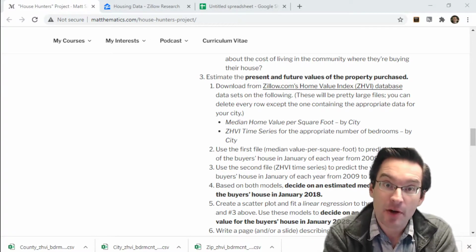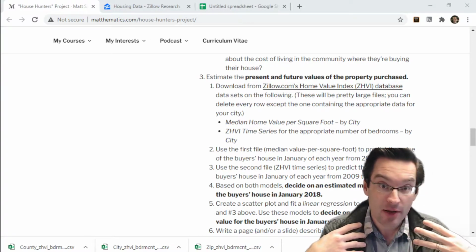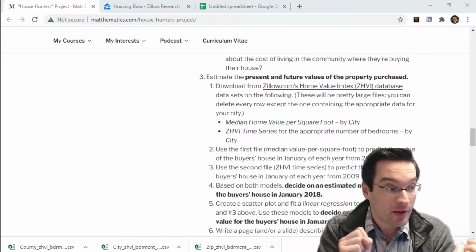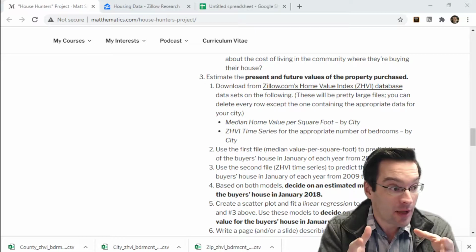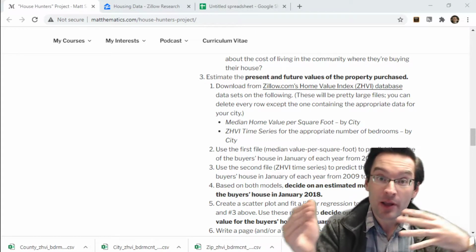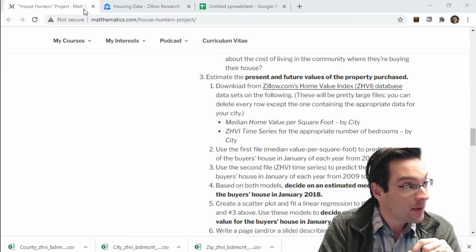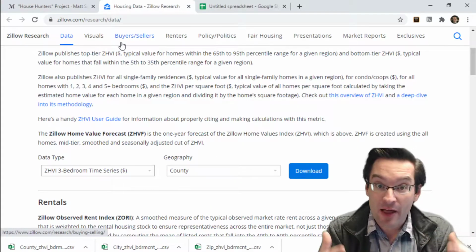So step 3 of our project involves you downloading some data from the real estate website Zillow to try and understand how the home values in the buyer's neighborhood look, both by square foot and also over time.